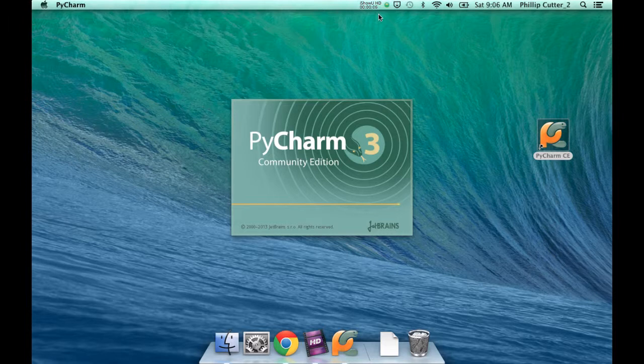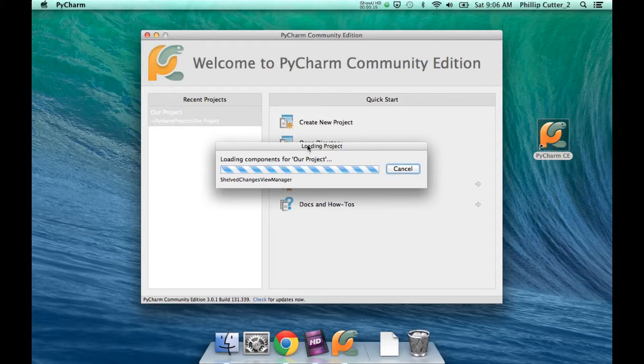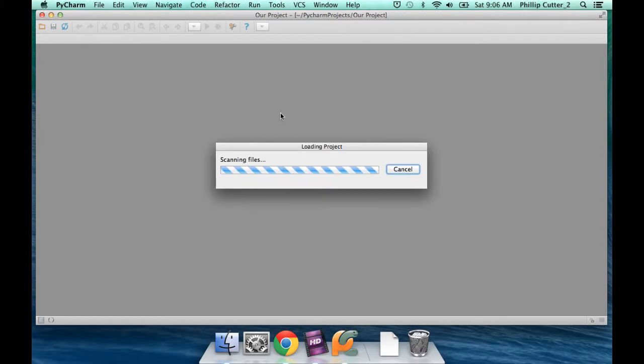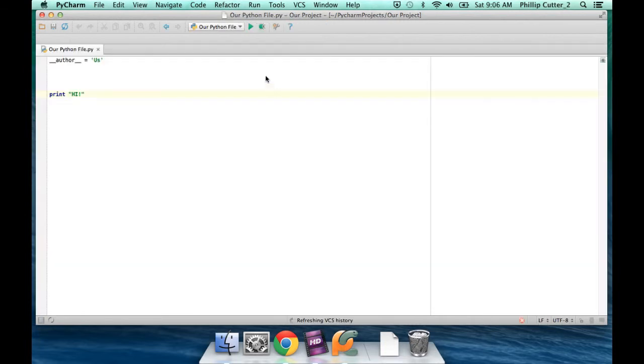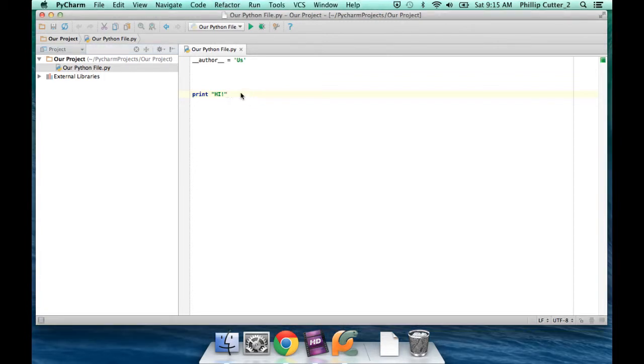Today I'm going to be showing you how to do some basic programming, print statements, stuff like that. So what you're going to do is open your project, and it'll open it. The first command you would need to learn is print. So you type it in like this.